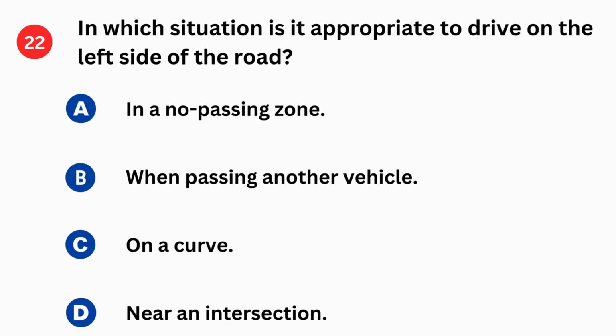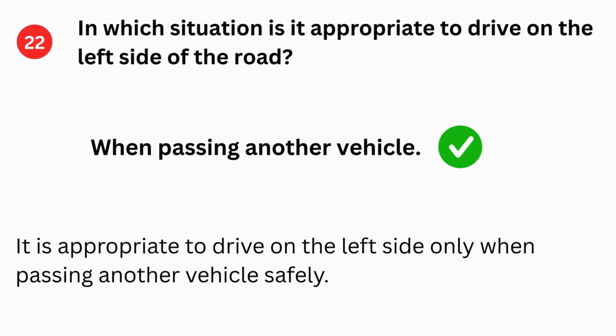In which situation is it appropriate to drive on the left side of the road? Options are: A. In a no-passing zone. B. When passing another vehicle. C. On a curve. D. Near an intersection. When passing another vehicle. Explanation. It is appropriate to drive on the left side only when passing another vehicle safely.